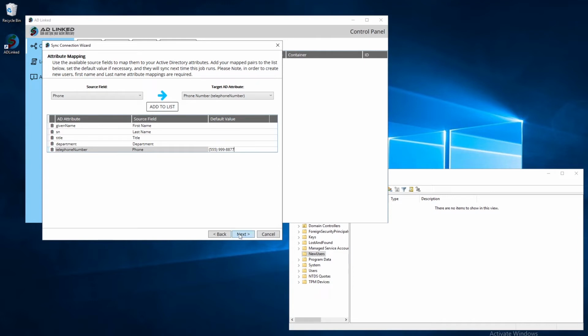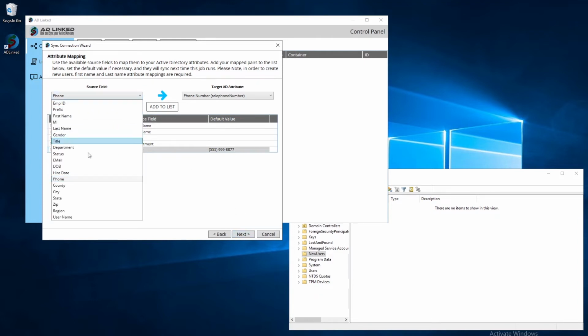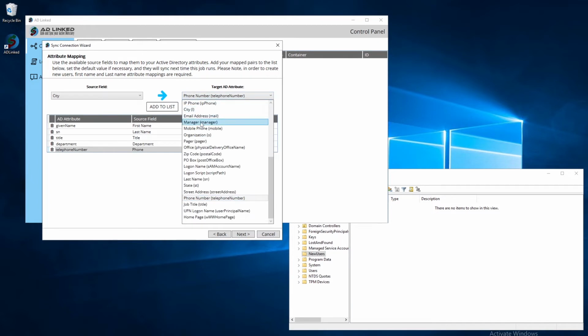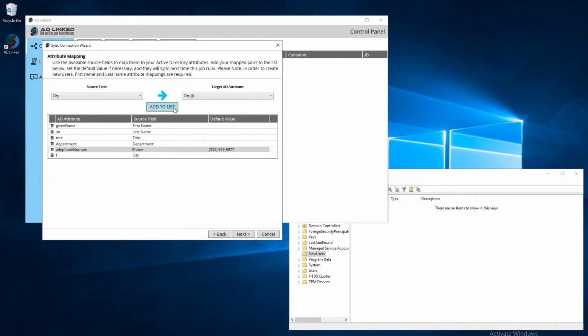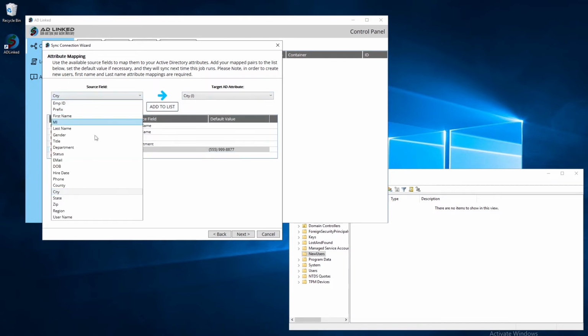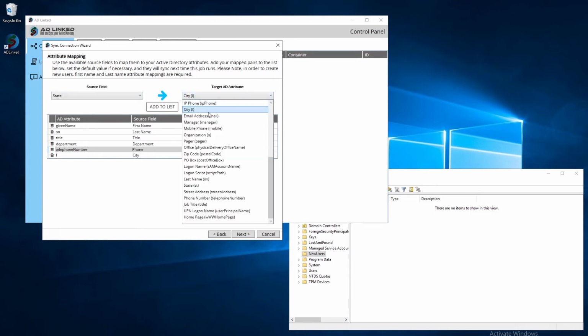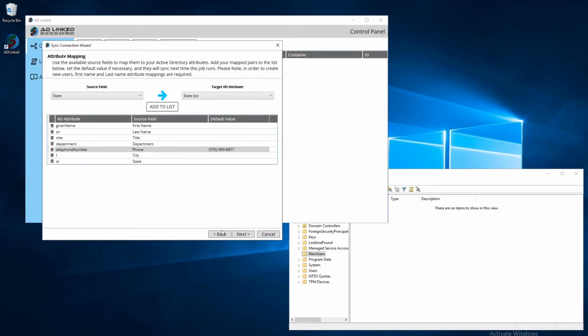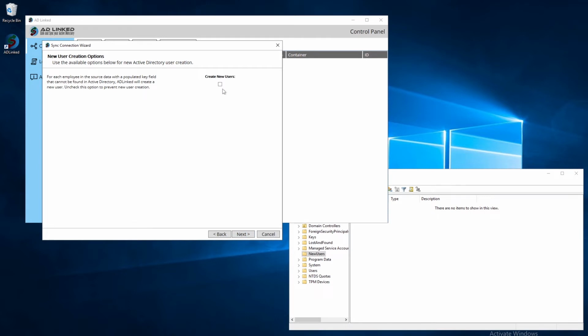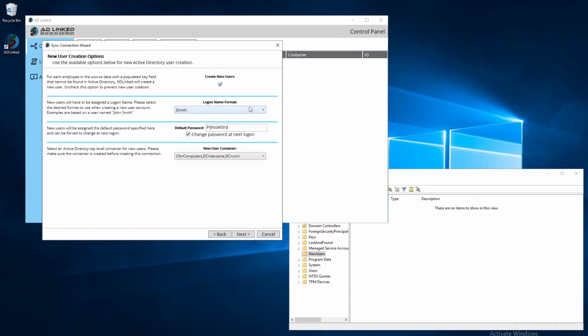Next, I will pick city and add it to the list, then perhaps state. That's good enough for our demo purpose. I'll click next, and on the next screen you can decide if you want AD Link to create new users for you in Active Directory. If it is unchecked, of course, it will not create any new users. In this case, I want this option and will check it.